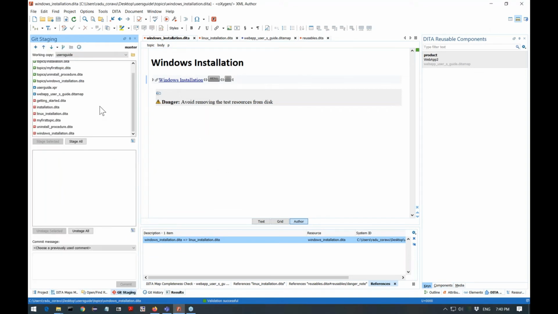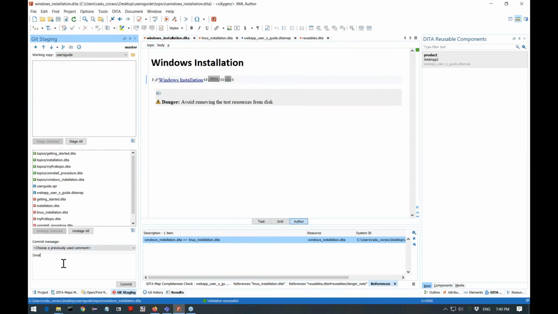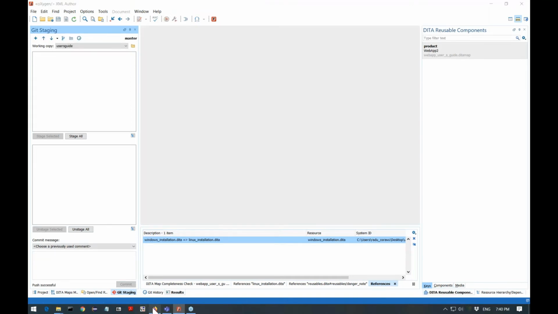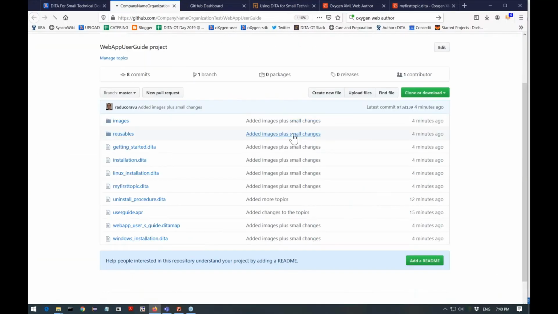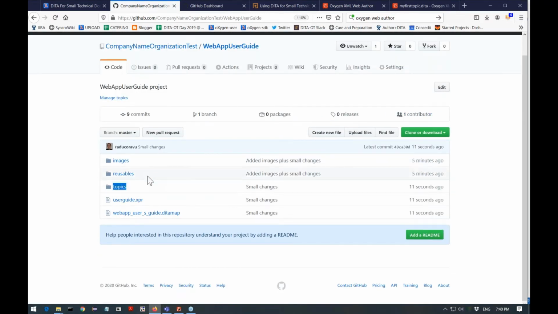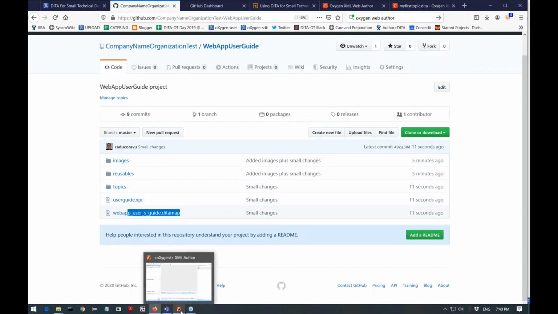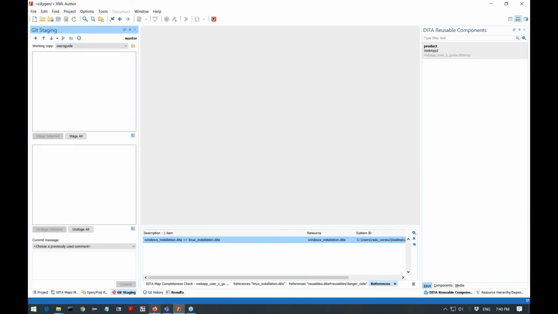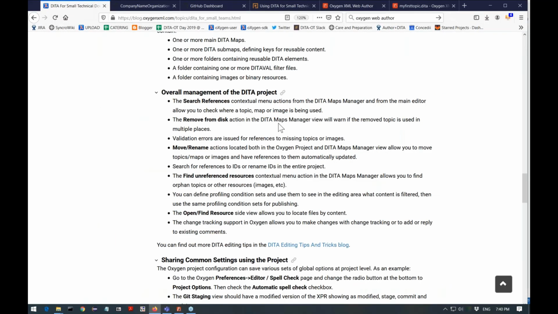And then go to Git staging, stage all, and commit my changes to the remote server. And now the remote repository has been updated, and it looks cleaner. It has the topics folder, the reusables, the images, and the user guide project and my DITA map. I wanted to show you also.